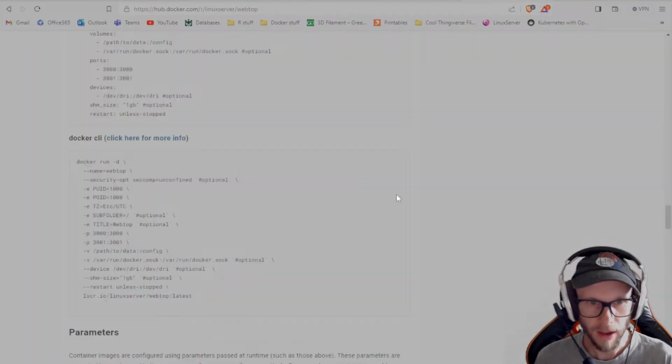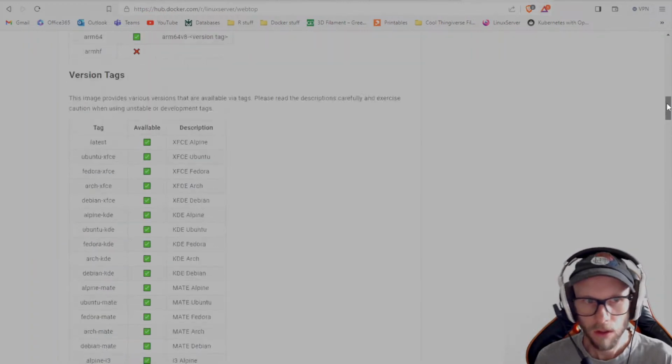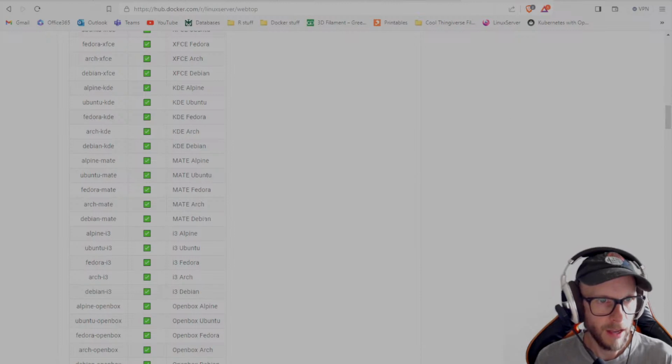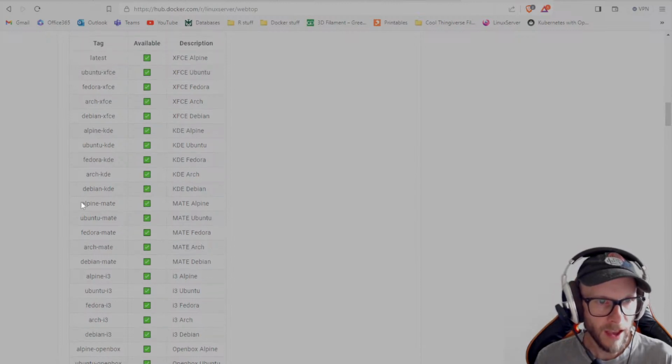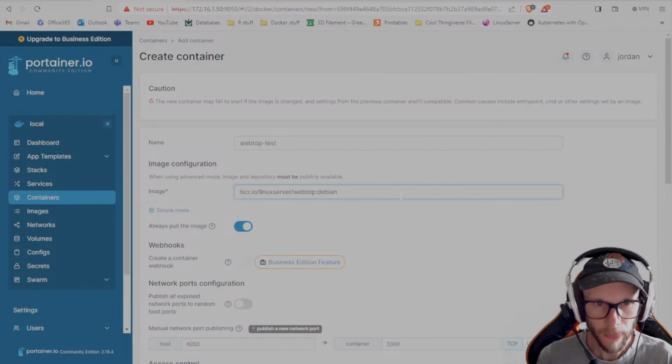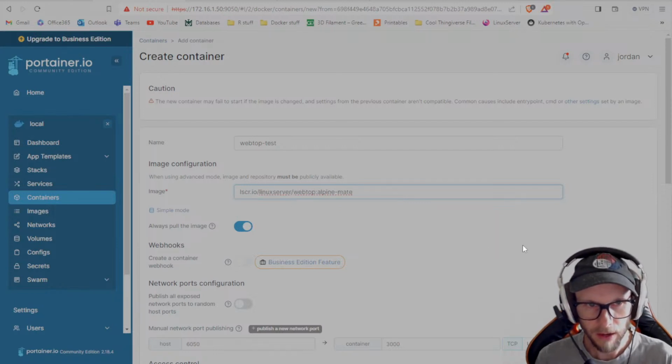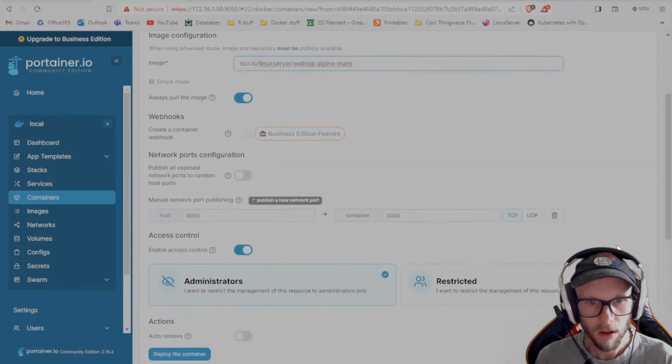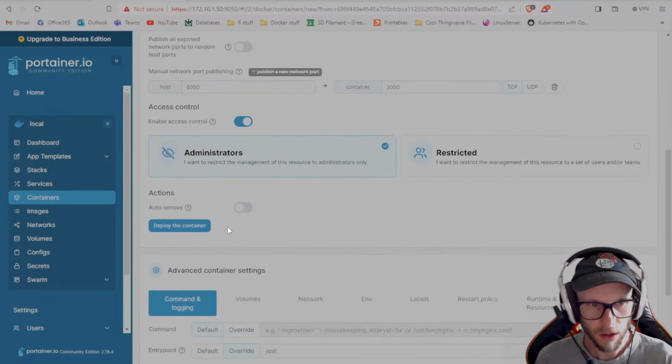Let's try something I haven't tried yet. So let's try, I think Alpine Mate will be a relatively quick one to download. Let's try that. So let's do Alpine-Mate. Got an extra K there, that will not help. Okay, Alpine-Mate should be correct. Again, all our settings should be good to go. We'll just click deploy the container.